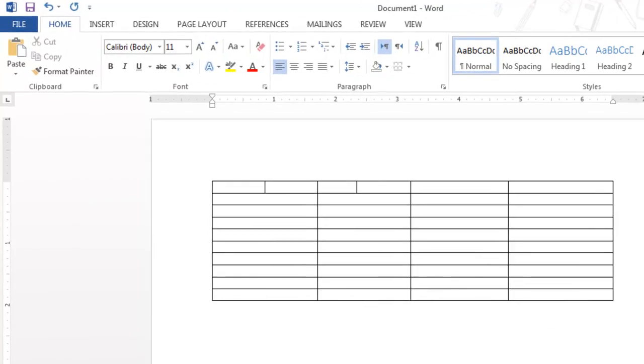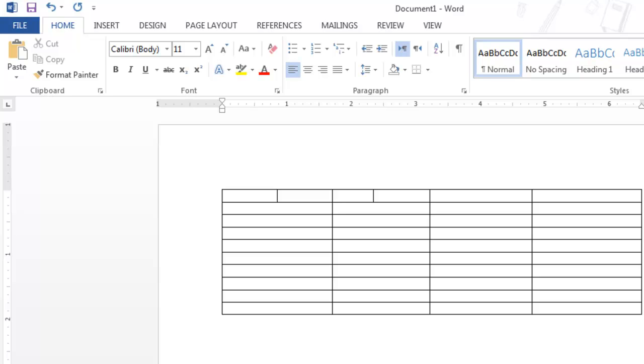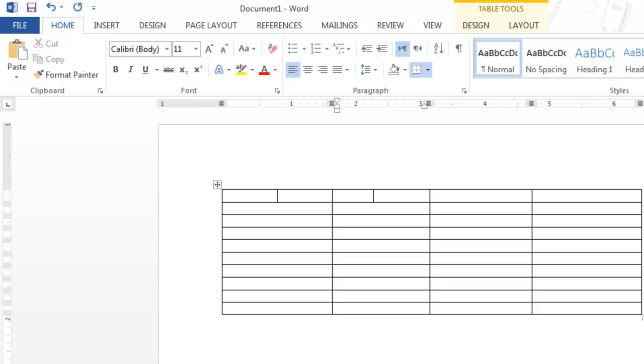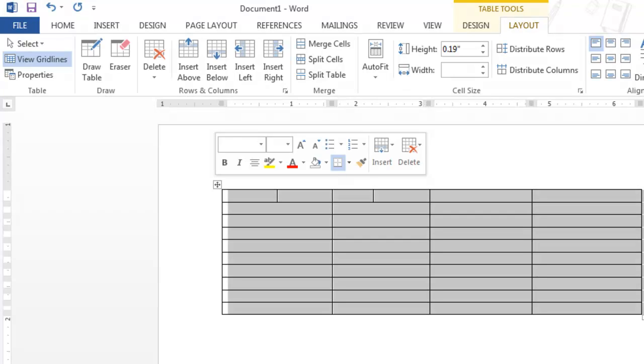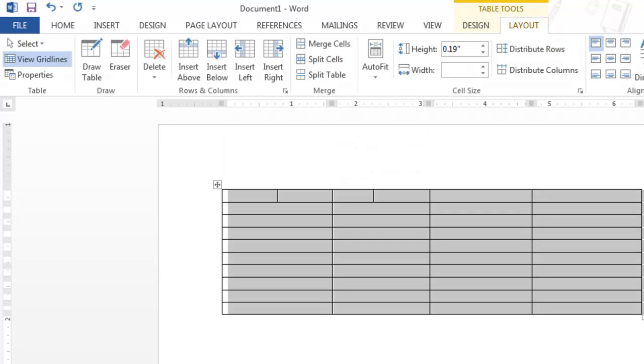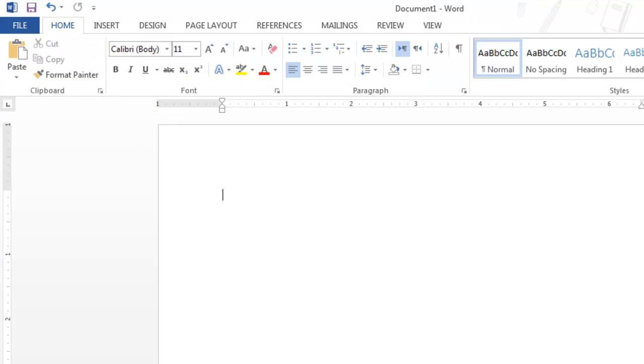Now, where is the design and layout tab? First I need to click inside the table, right? And now, once I click inside the table, Microsoft is smart enough to know that I need the tools for the table. So I will see the design tab and the layout tab. Now, I need to select the table, go to the layout tab, and then choose delete table.